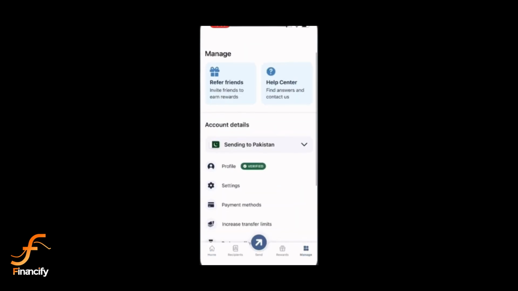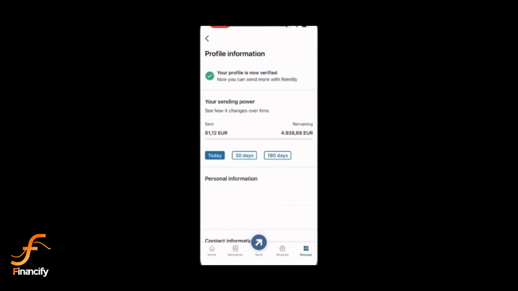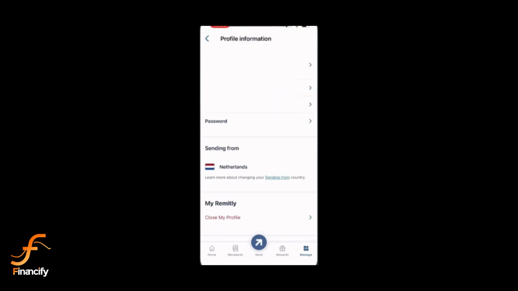Please be aware that while you can view and review your transfer history in Remitly, deleting a transfer record is not an option. Remitly retains transaction data for compliance and record-keeping purposes. If you wish to delete all your transaction history, you can do it by permanently closing your profile.